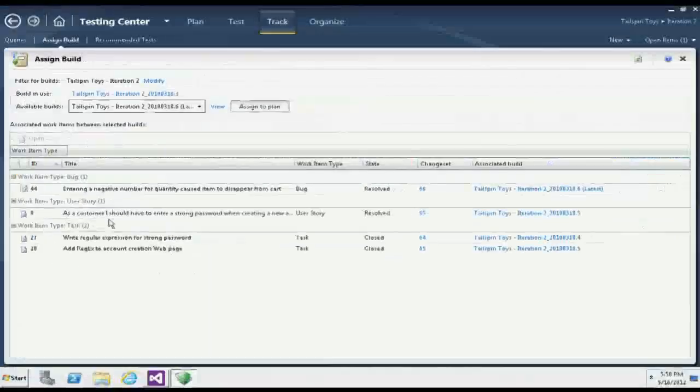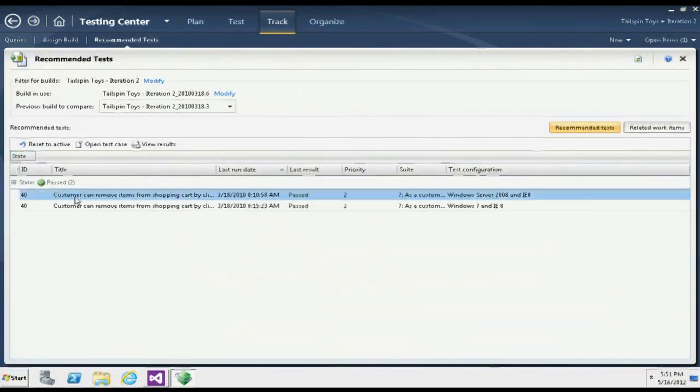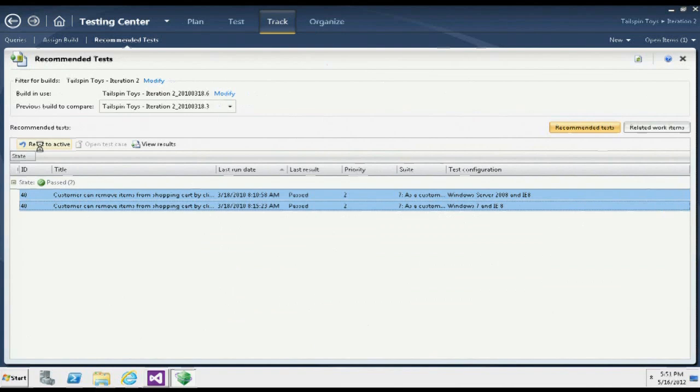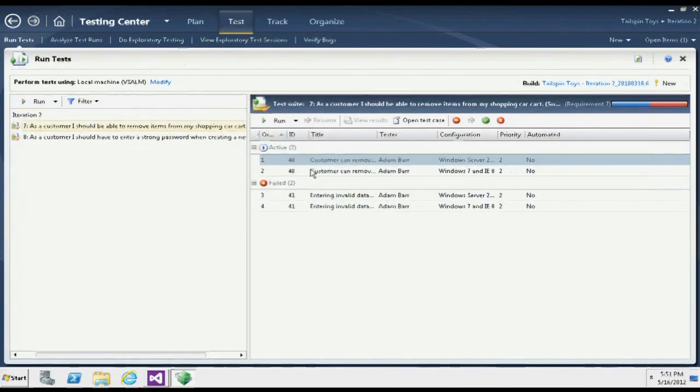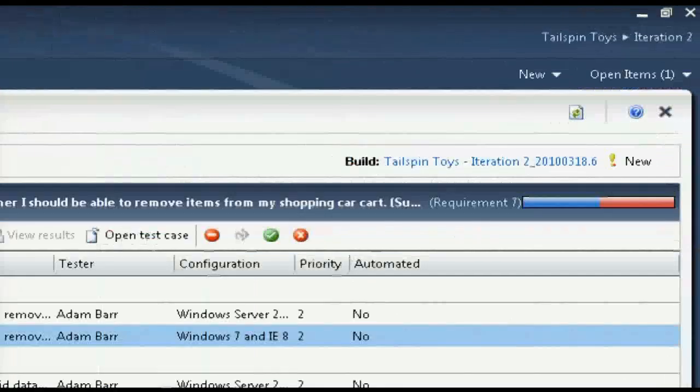And so when I pick up this build, it's going to say there's some new tests that you might want to run as a result of test impact analysis data. You can view those recommended tests, and then you can reset them back to active. And when I move back to the test tab, this now tells the test team that these tests are active. It also tells the test team up here that there's a new build that they should be using as well. Okay?